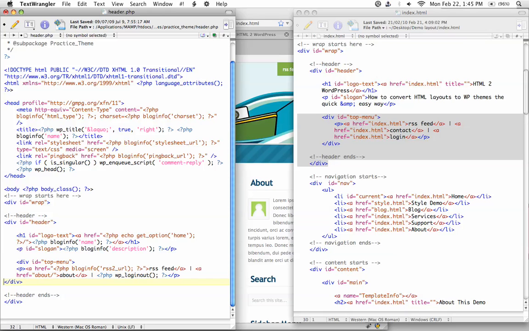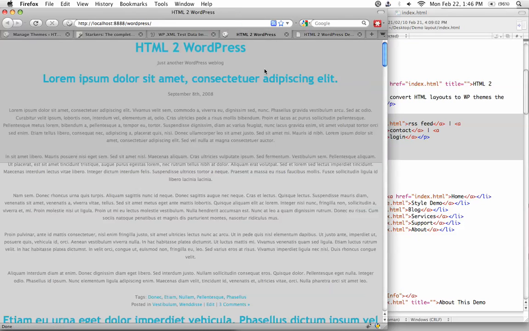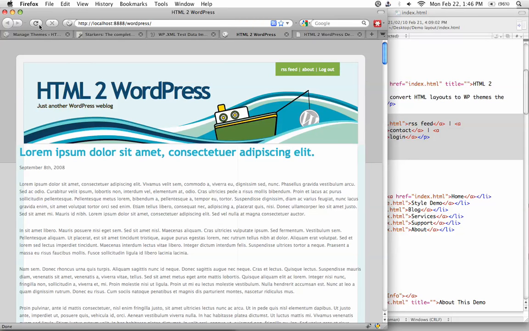So let's just save that and load it into our WordPress homepage to see what it looks like. Okay, that looks much better. So you can see that we've added in our header banner with the name, the title of the blog, and then the tagline or the slogan.